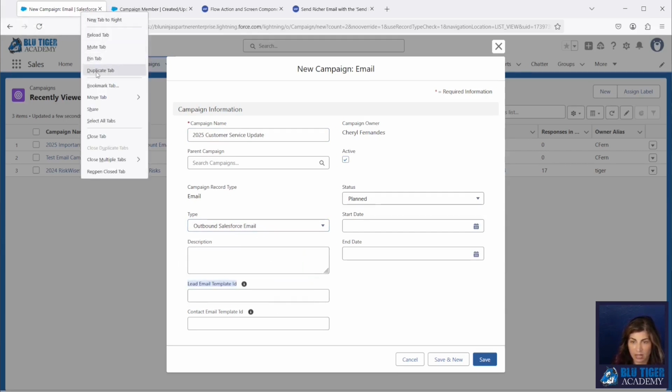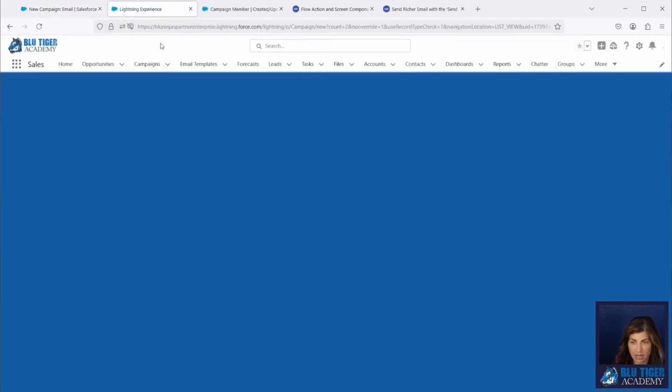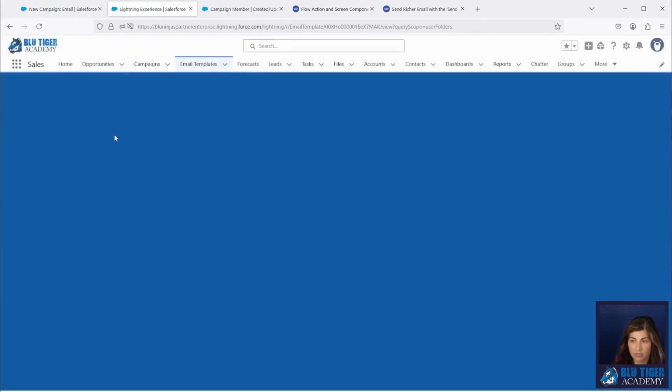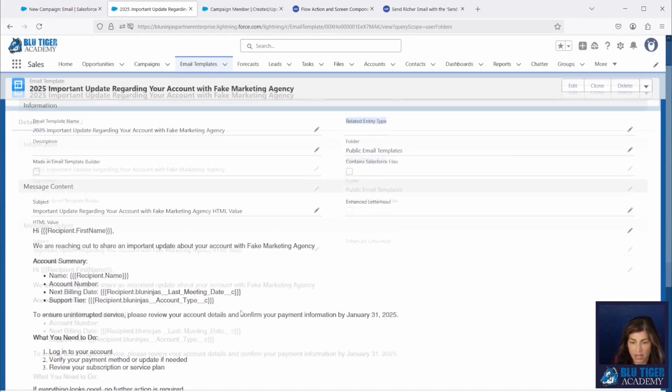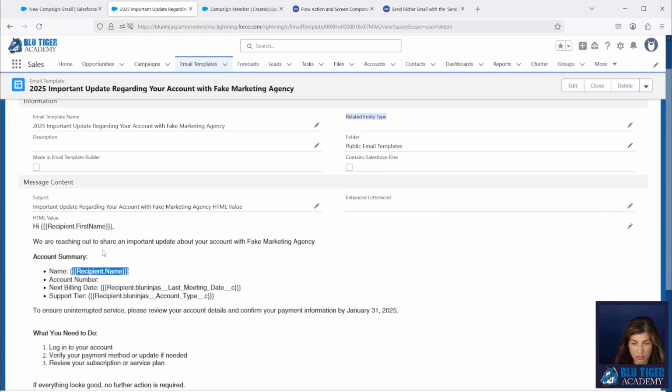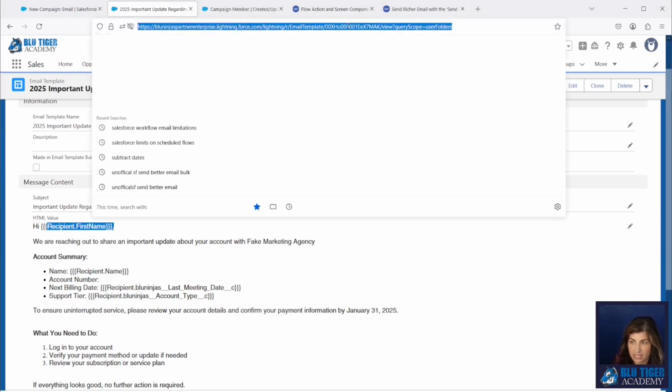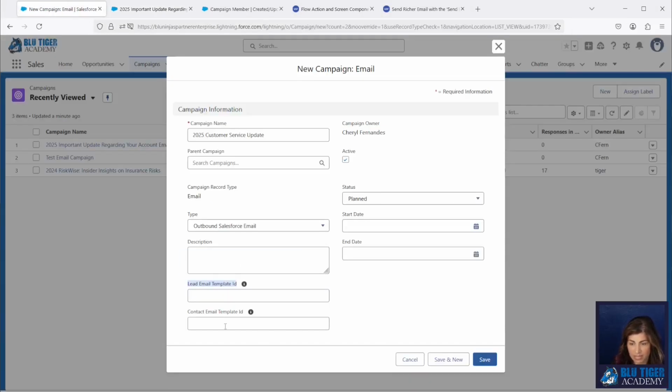So let's go ahead and open up our email templates tab. And we've got an email template here. The related entity is null. And then we have field merges in here. We're using the recipient field merges. And we're going to take the ID of this email template and we're going to copy it and we're going to paste it into here.